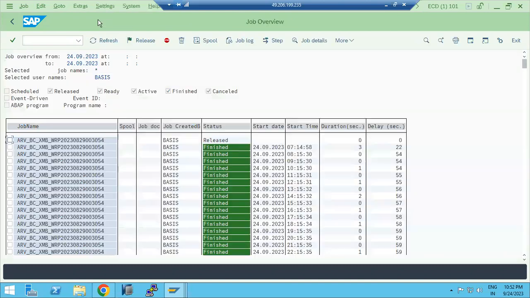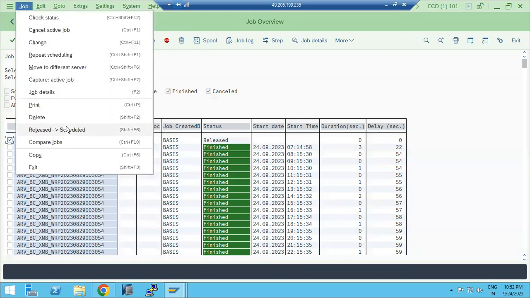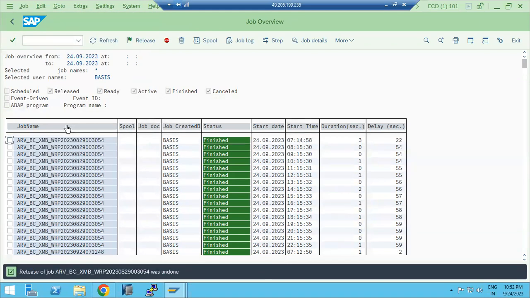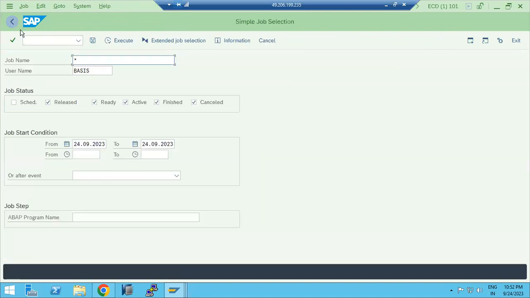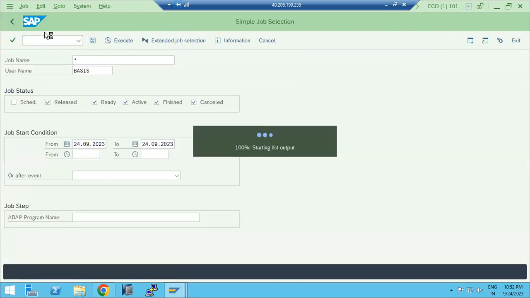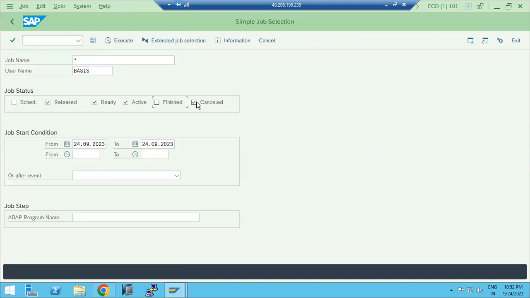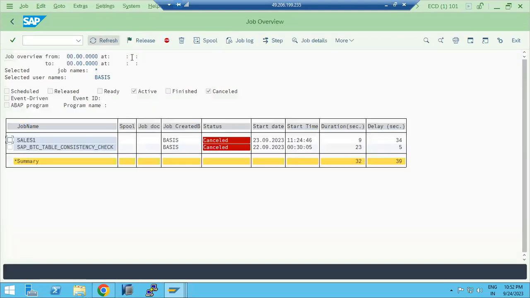Got it? So here, suppose you want to cancel or deschedule a job. If you unschedule it, this job won't run. If you want to cancel, delete, whatever you want. Suppose I want to check only the active jobs. Remove the dates, and you can check what active jobs are in the system. Nothing is there. What cancelled jobs are there? There are two cancelled jobs.